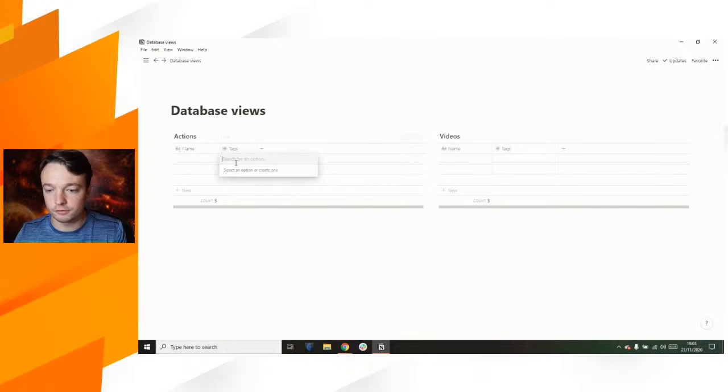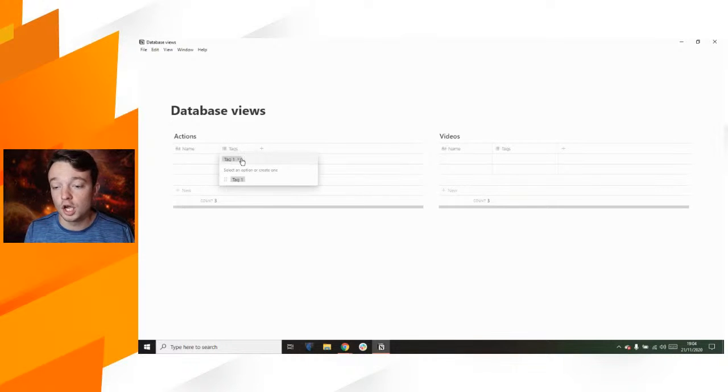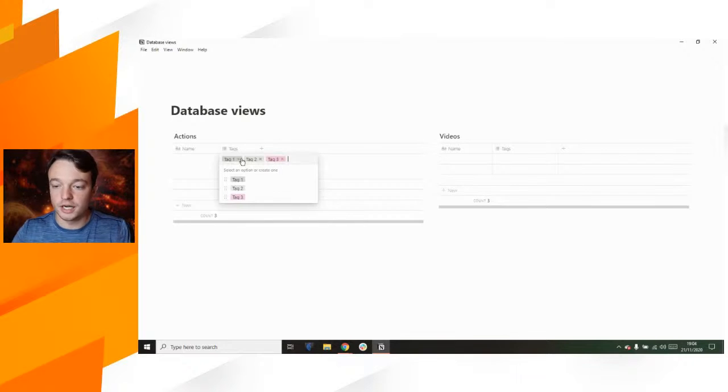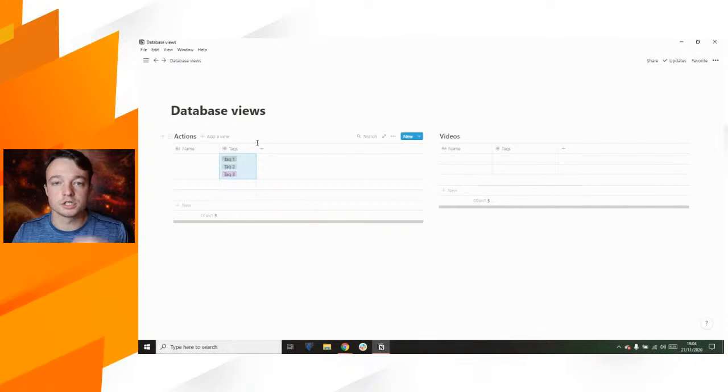So we have our first property in here, and we're going to call it tag 1, because I'm going to be really inventive, tag 2 and tag 3. So we now have our first property, which is a multi-select property.